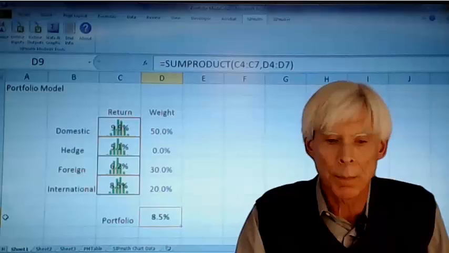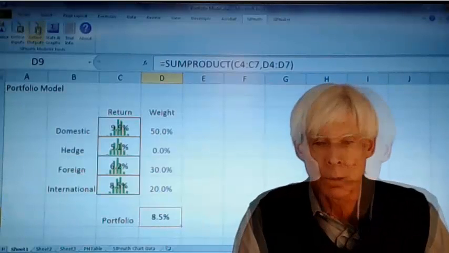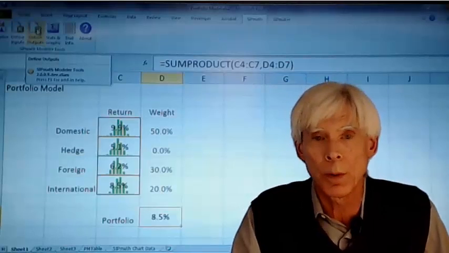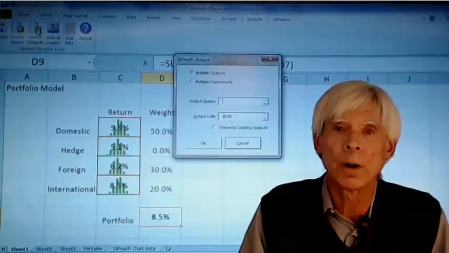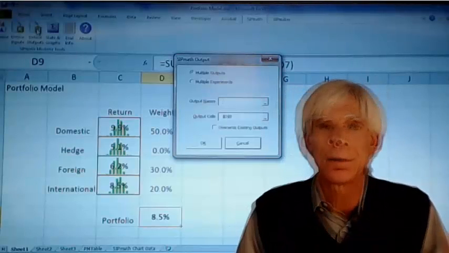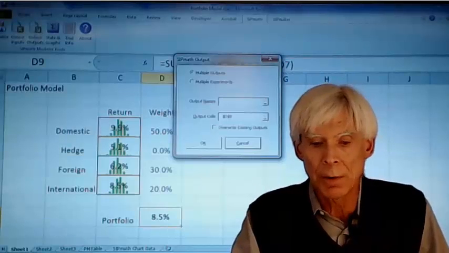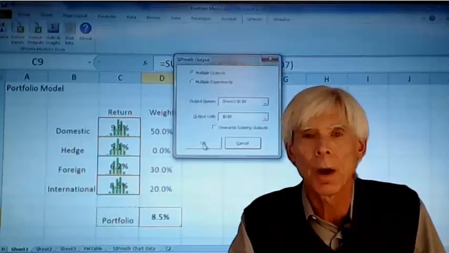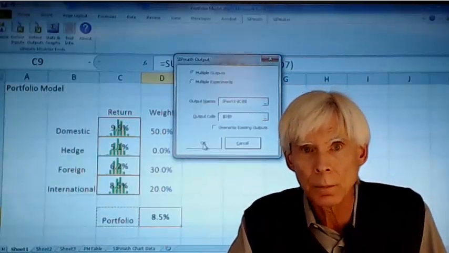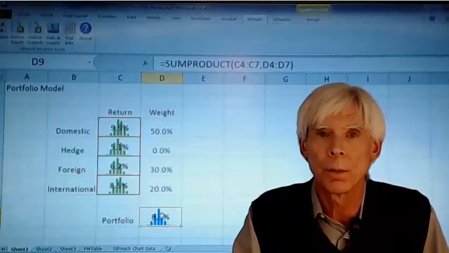Now, the final step is to define the outputs. I put the cursor in the return cell for the portfolio that has the sum product in it. I click define outputs. And I now have to give it a name, because when you get to SIP land, all the outputs are arrays, and we have to give them names. So I'm going to give it the name portfolio by clicking on that cell. And then I click OK. And 10,000 trials later, there's the histogram of the portfolio.